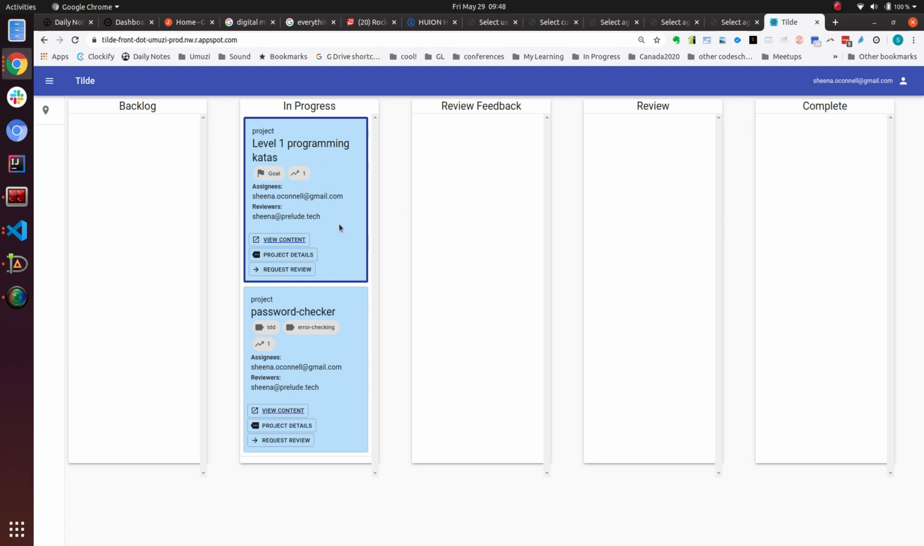So then you can see that there's a bunch of different tags and things like that on here. If it says goal, that's what I was just talking about. You can see this little squiggly thing and a 1. That's how hard this thing is considered to be. That's not accurate at all. That should be a much higher number, I think. Password check is much harder than the level 1 programming katas. But that's what that number means, it's difficulty.